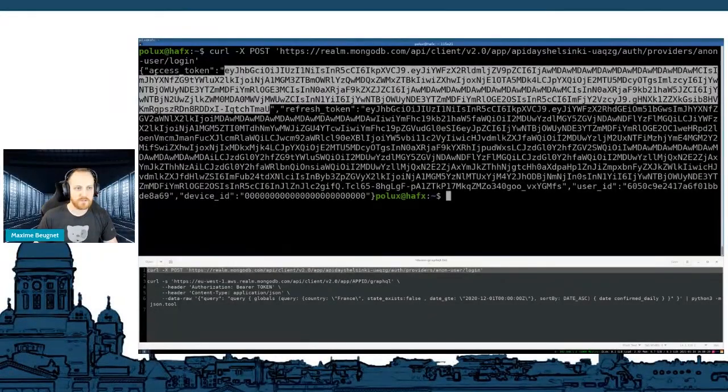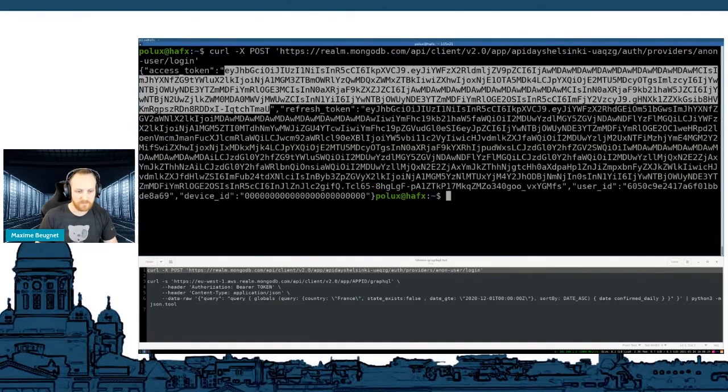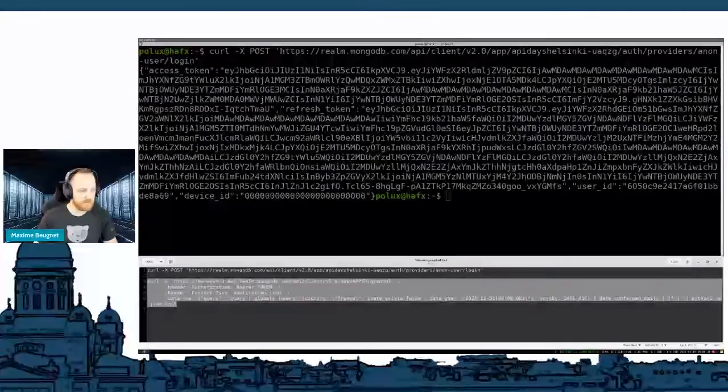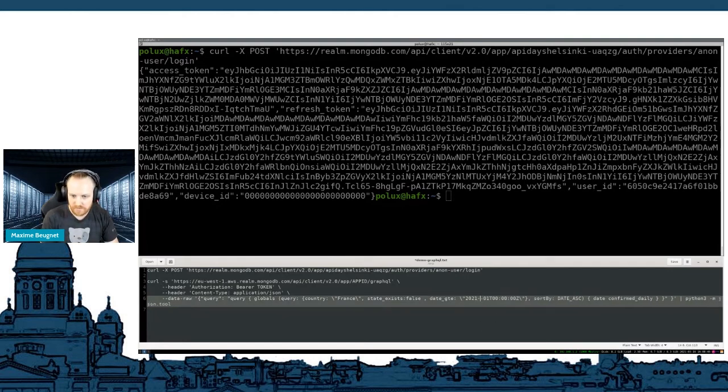So here, as you can see, I retrieve an access token and a refresh token, but I'm just going to use the access token. And in here at the bottom, I hope you can read, I hope it's big enough, I have prepared a query for my GraphQL endpoint, where I'm just going to query for a French document where the state does not exist, so that's the mainland, for all the documents in March. I forgot to change this, so March in here. And just query for the dates and the confirmed daily cases, right?